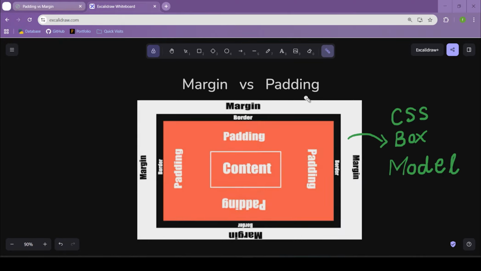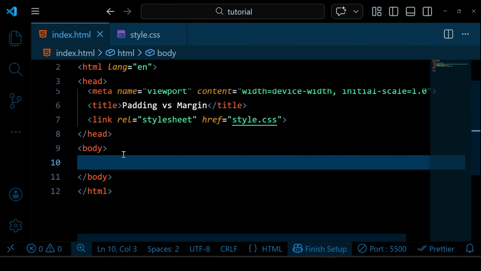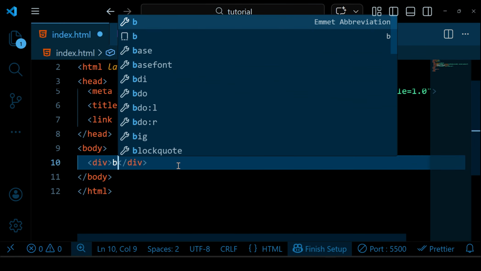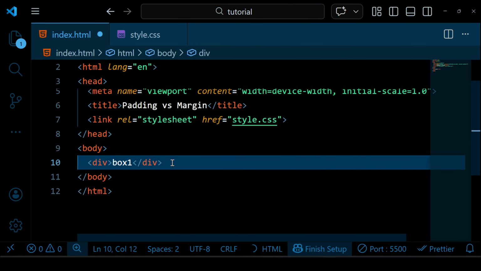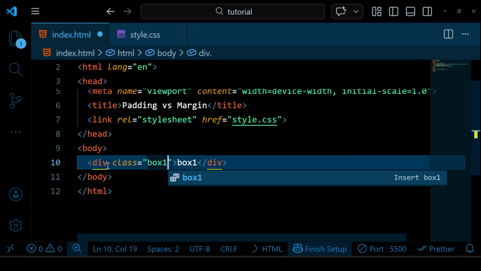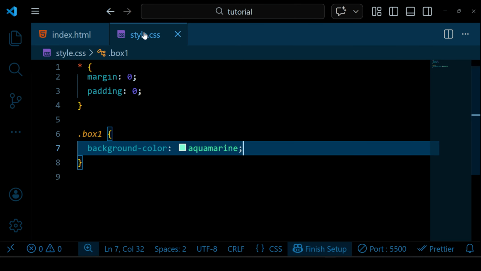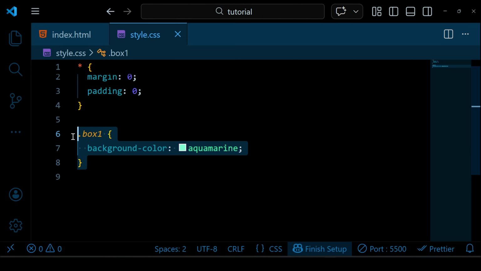everyone, in this quick video, let's understand the difference between margin and padding. So I'm assuming you already know about the CSS box model. First things first, you will have your content. Let's say we have a div. Let's give it a name as box1 and add a class with the name again as box1. And for this, I already have the background color.